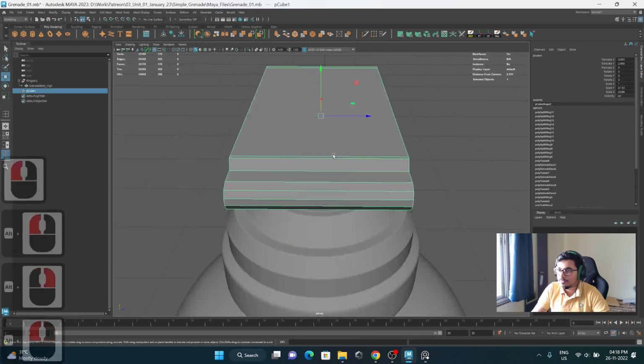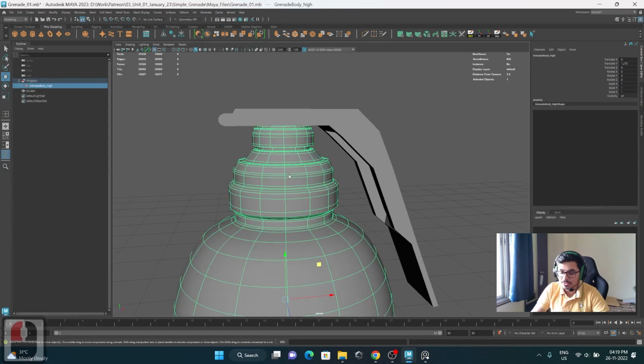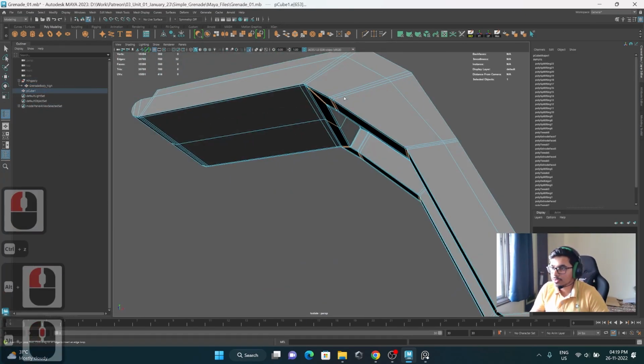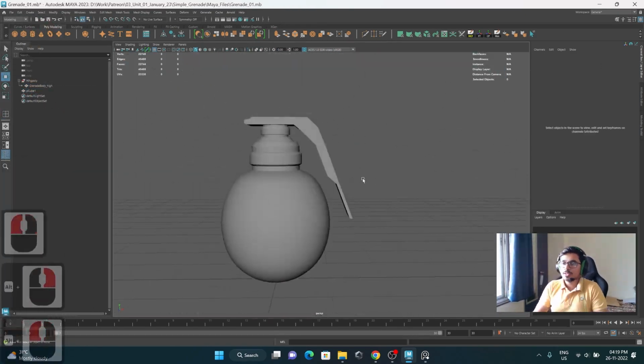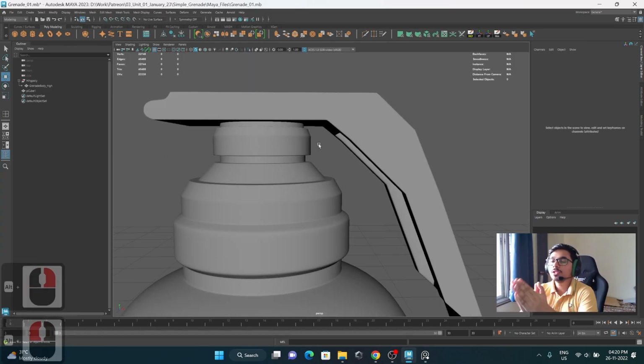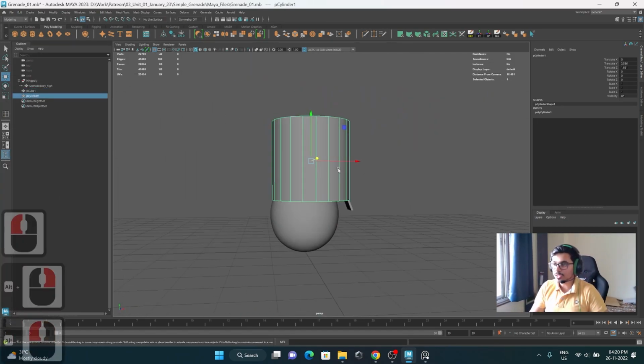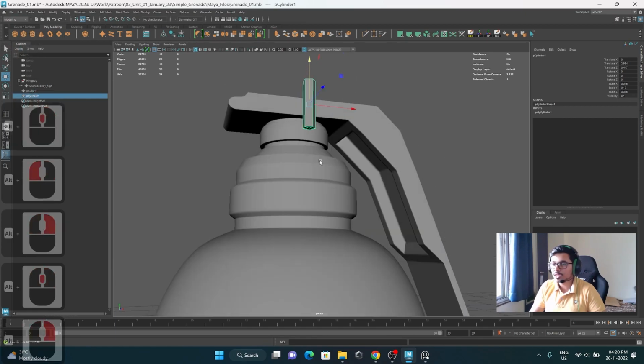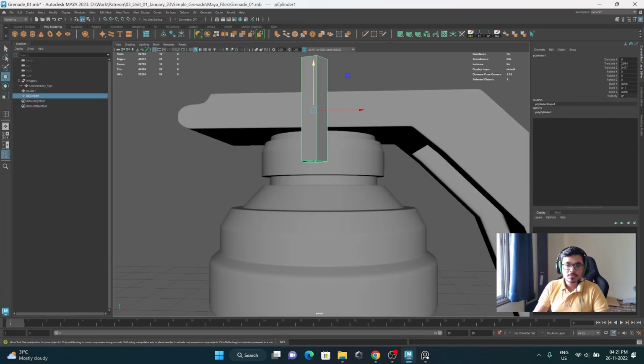Here I'm just trying to create some loops, trying to create high poly, giving supporting edges where I want it to be sharp, and farther supporting edges where I want it to be a little bit rounder in shape.